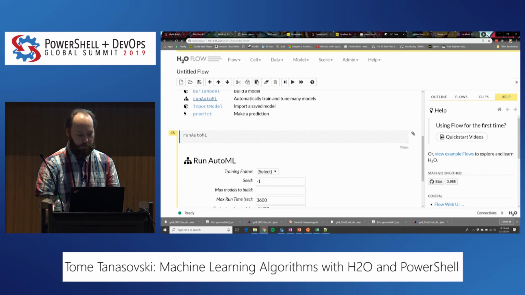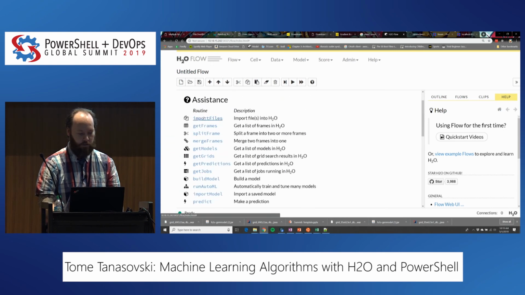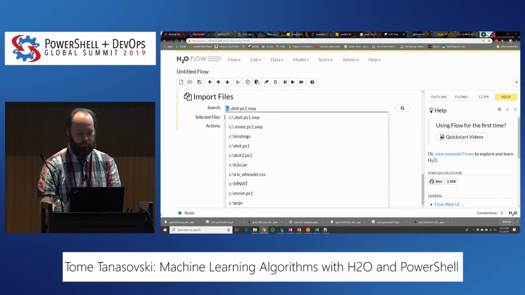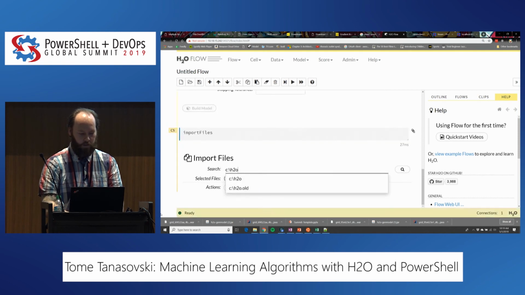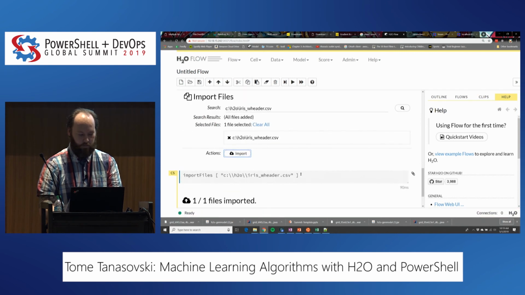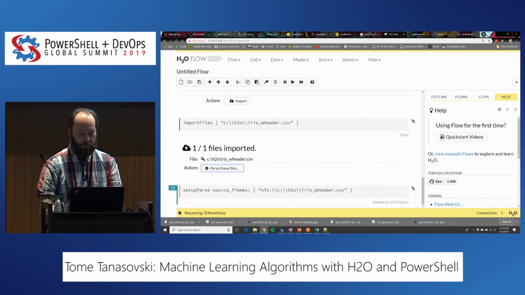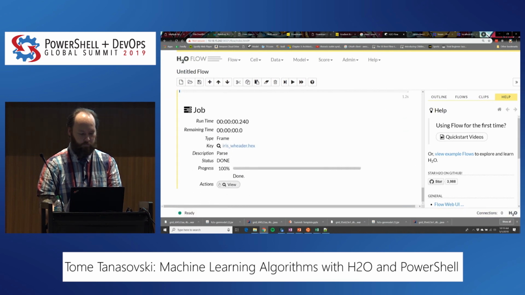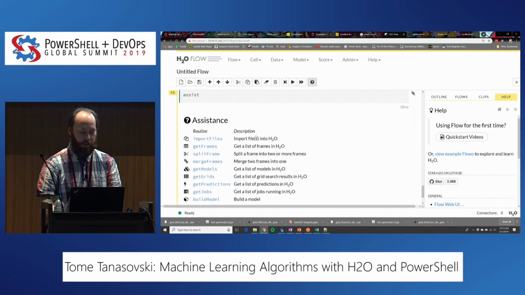Oh, let me load the data. Apologies. Import files. Do this all again. H2o Iris. Okay, import, parse setup, parse. Okay, now we can do an AutoML. I'm not going to split them this time, just to make this a little bit faster.